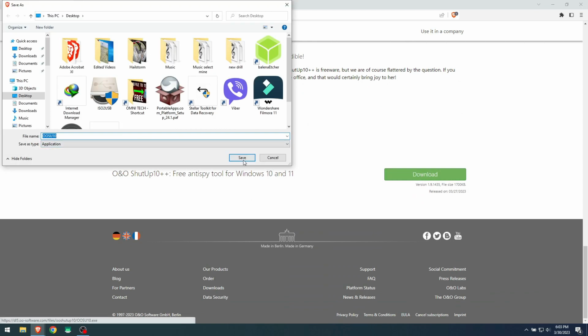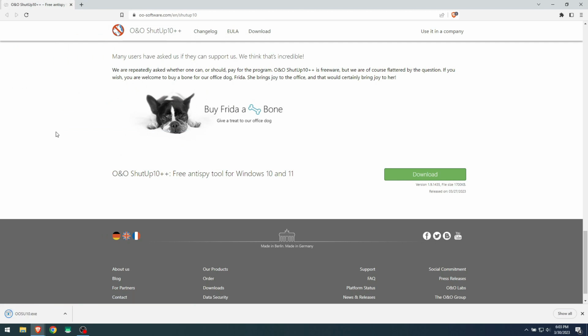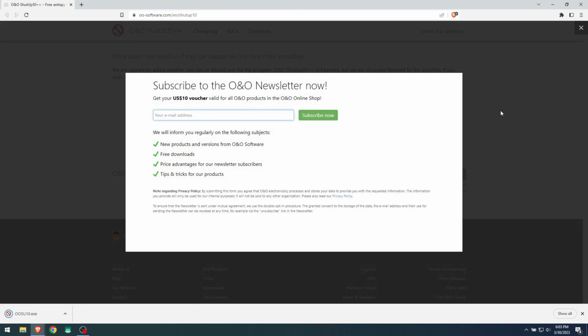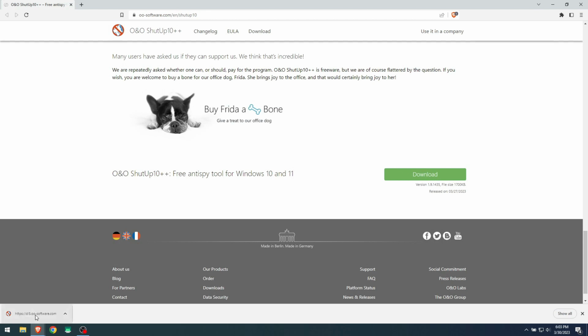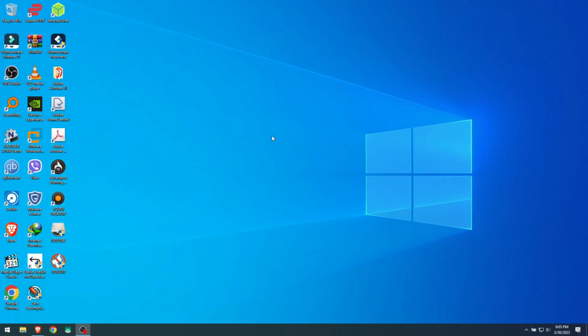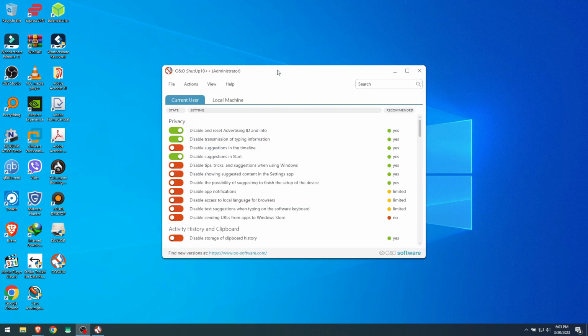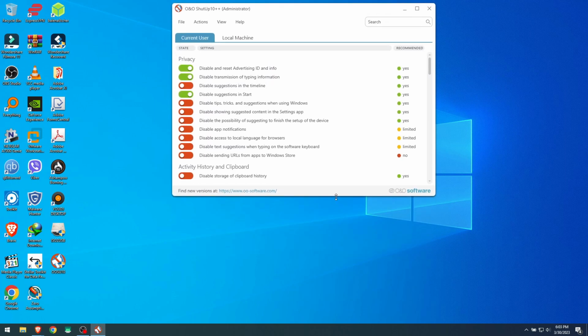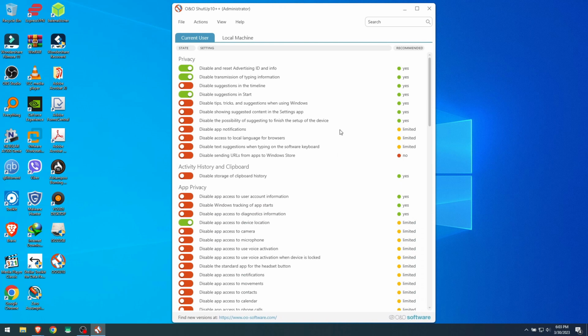The link to this tool will be left down in the description. It's totally free, and I already checked it for malware or any spyware, and it doesn't contain any so far. I checked it with Malwarebytes and VirusTotal, and I don't see anything wrong. And here we are inside the software.